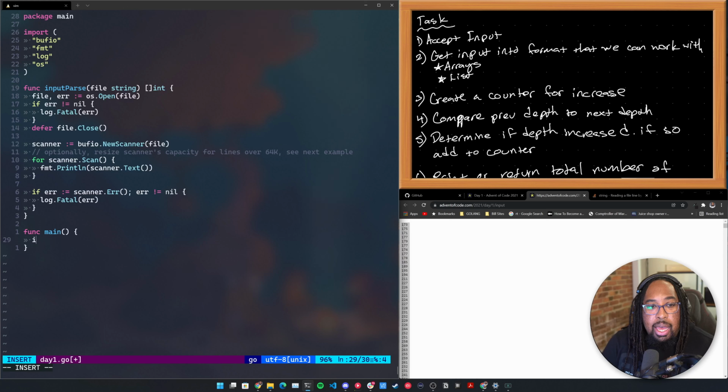So I'm going to call input parse. Actually, I'm going to save that to a value. We're going to make a variable called input, and we're going to save it to the value of input parse, and we're going to pass in the file name, which was, I'll do the same thing, /input.txt. Again, input.txt might just work, but I will do this. I need to do one more thing.